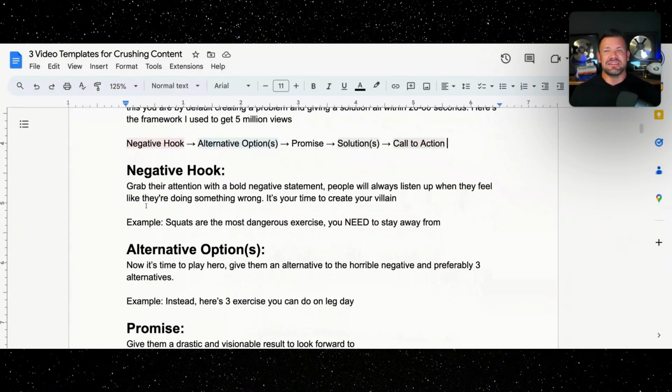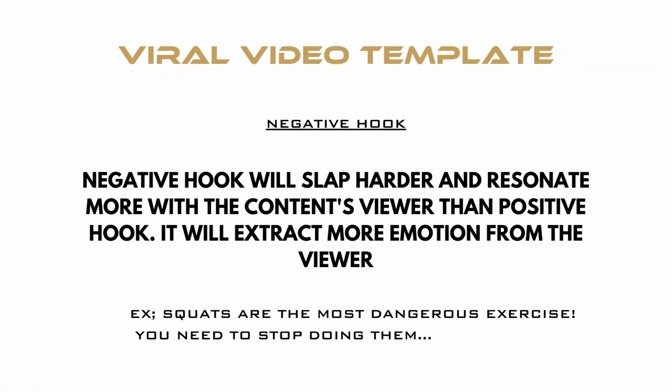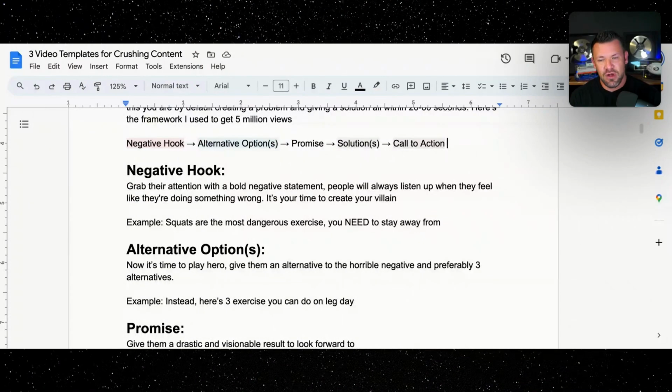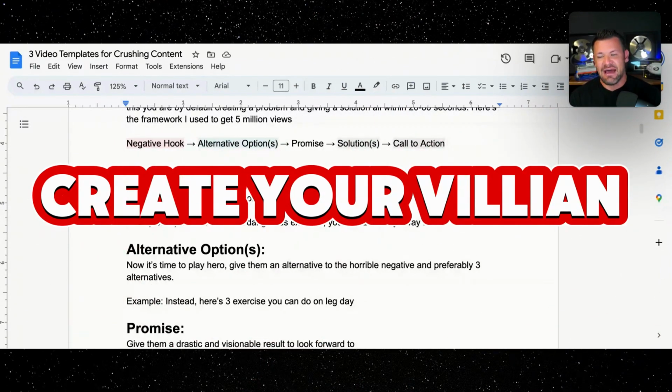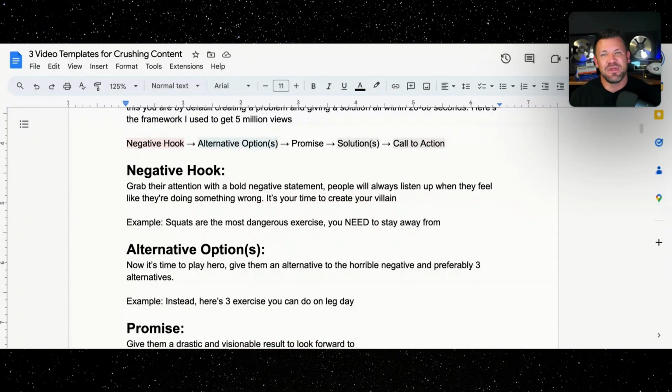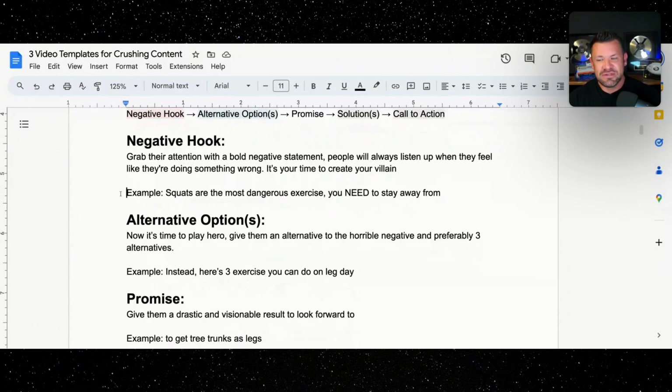The negative hook. This is what's used to grab their attention with a bold negative statement. People will always listen if they're doing something wrong. This is where you get to create your villain. Now, a negative hook is anything that can be scroll stopping that fits your niche, your topic, whatever it is that you do. So here's an example for something fitness related. Squats are the most dangerous exercise and you need to stay away from them.